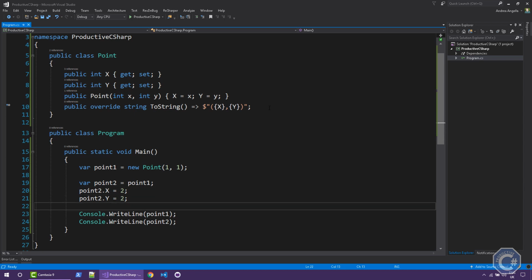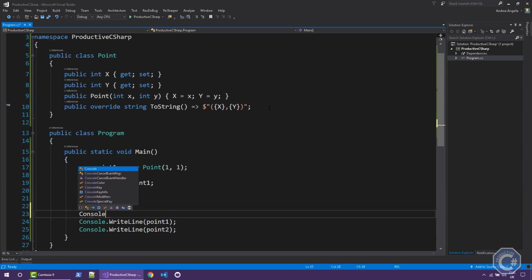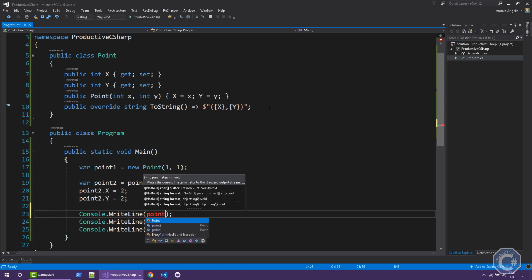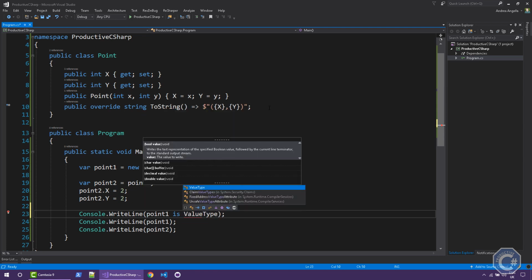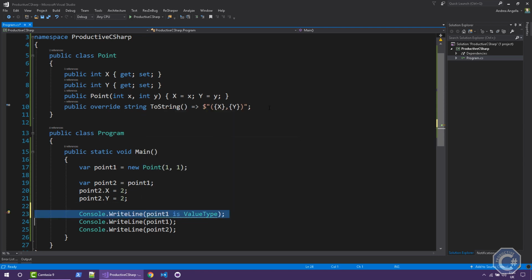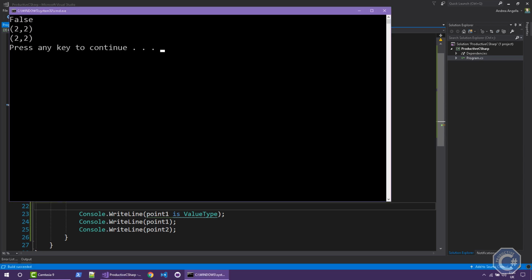Another interesting thing you could do is to test if a particular type is implementing ValueType. This is a way to check whether point1 is a value type or not. If I run this, you will probably see that it's false, because now Point is defined as a class. So it's actually not implementing ValueType. So it's false. All reference types implement System.Object.